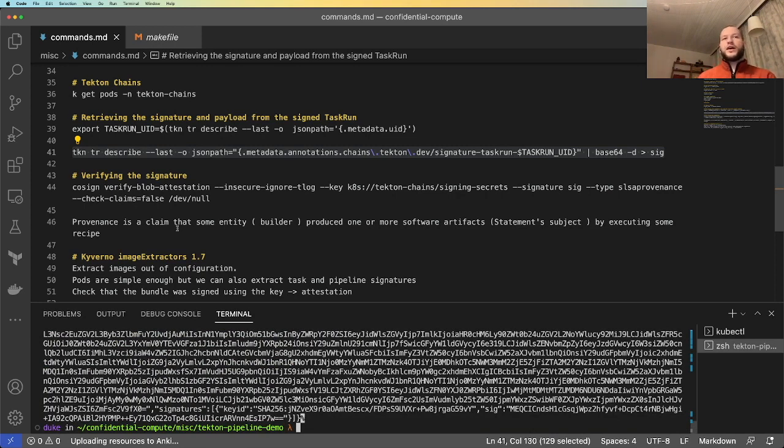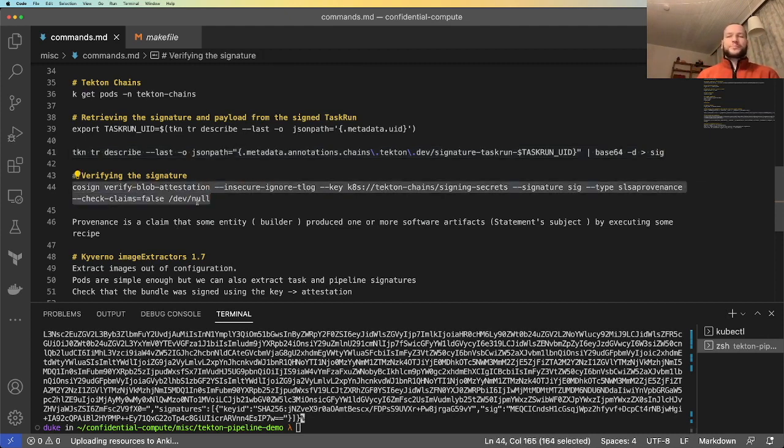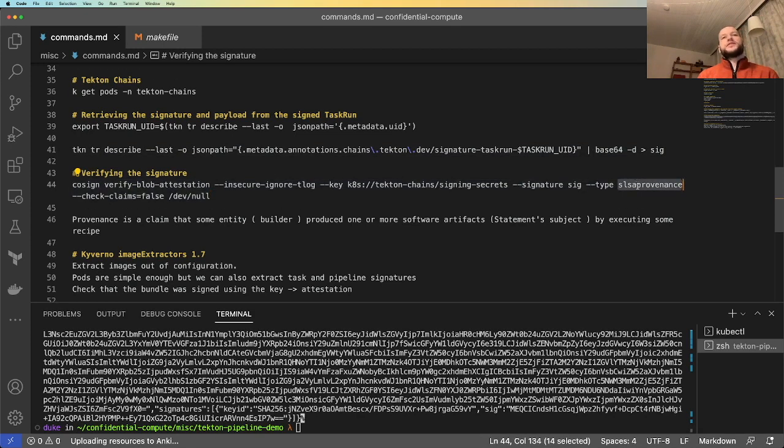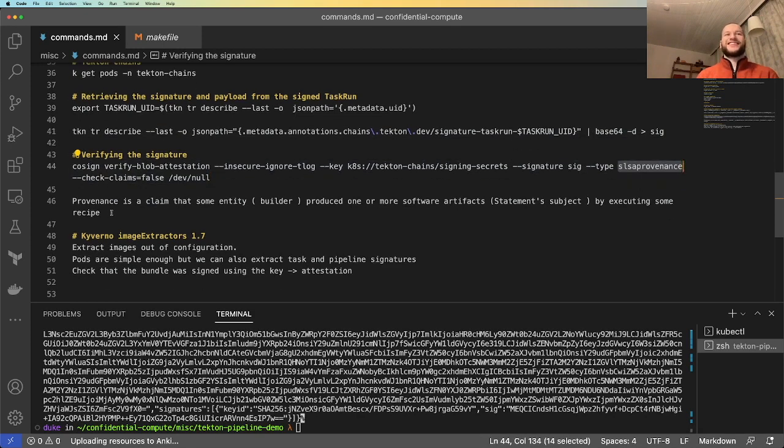And what we want to do now is check it, right? We want to check: was this run by the right person? Was this run in the right cluster? Were the correct signing secrets used? And this is where cosign comes in handy. We have this SLSA provenance. I have it here just because this is a nice way of putting it: provenance is a claim that some entity or builder produced one or more software artifacts by executing some recipe.